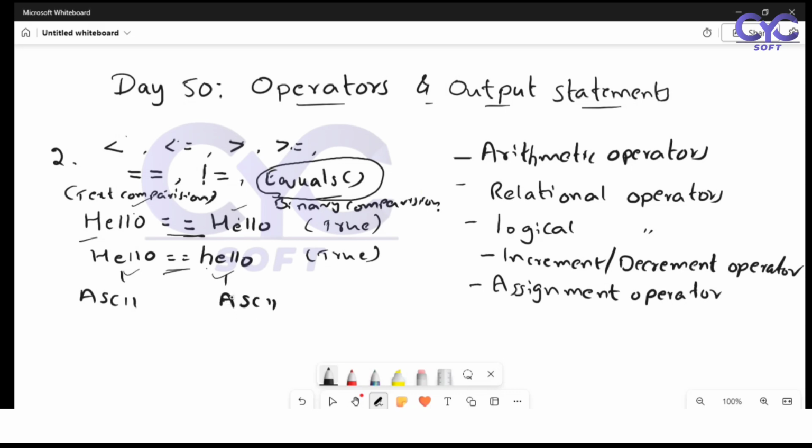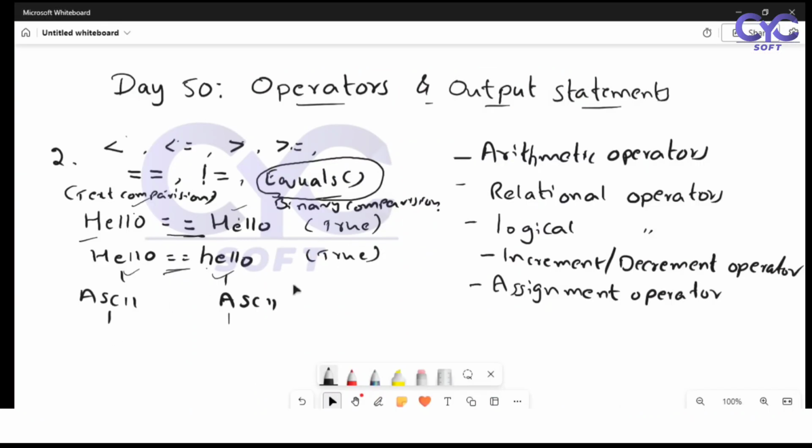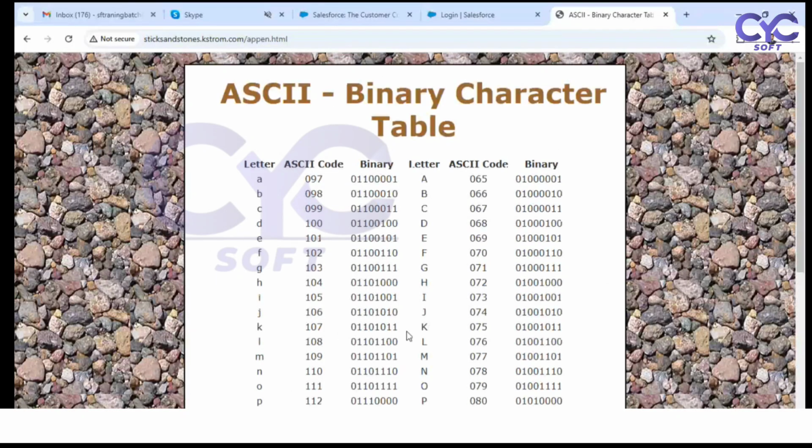In order to check the binary values for this hello, what is the first letter? H, right? For H, what is the binary value? Small h is 104. For capital H, it is 72, that is 072. So for capital H, it is 072, and for small h, it is 104. What are the binary values for 72 and 104? If you can see here, this is the binary value for capital H.